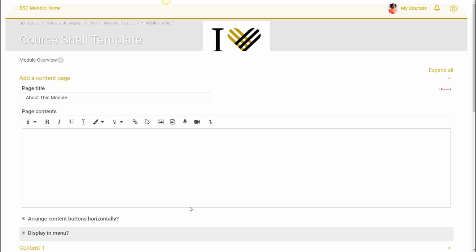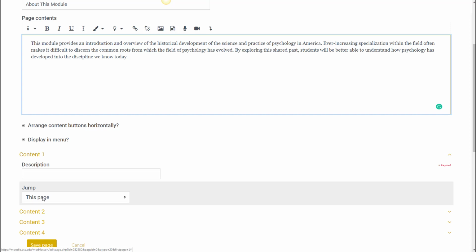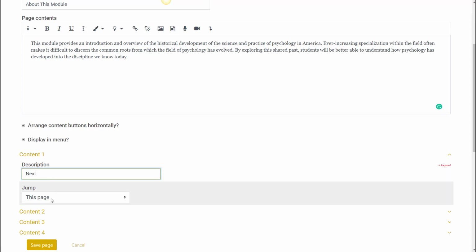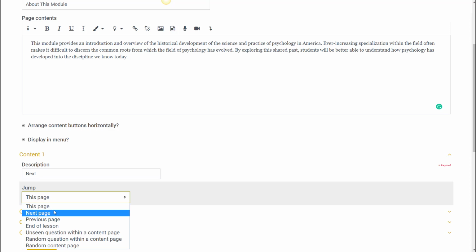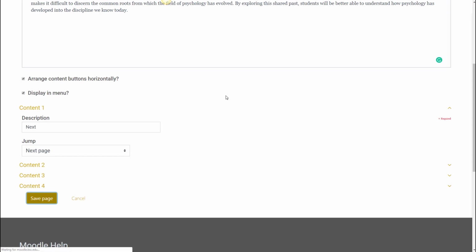And I'm just going to copy and paste some content that I have here. And once I do that, there's going to be buttons at the bottom that say Content 1, Content 2, Content 3, and 4. These are your navigation buttons, and you have some options about what you can do. So I'm going to say Next is the name of the button, and the action is I want it to jump to the next page. So I'm just going to save page.